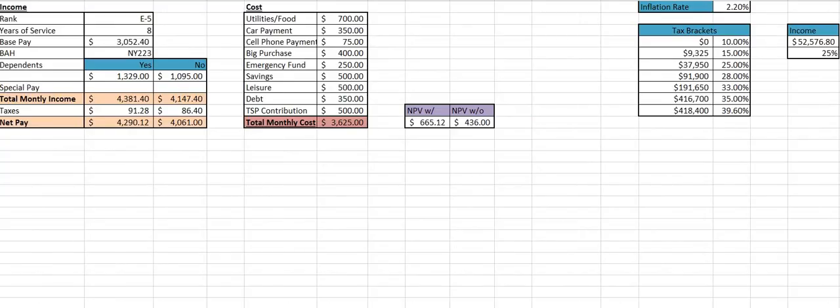Taking the factors from the influence chart, we broke down the soldier's finance plan to figure out whether they are going into debt or not. First, we looked at their income. Using a user-friendly drop-down list, a soldier would be able to put in his rank, years of service, and location, which will provide a BAH allowance.